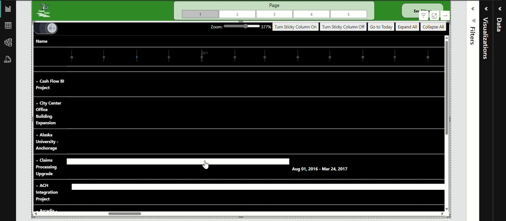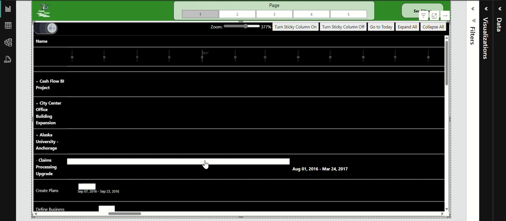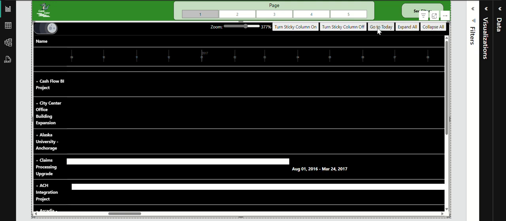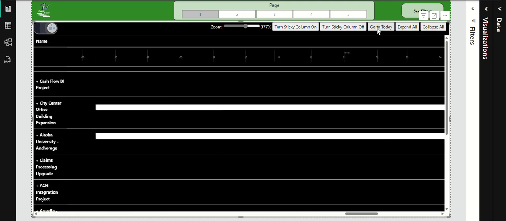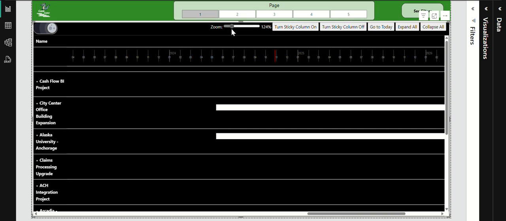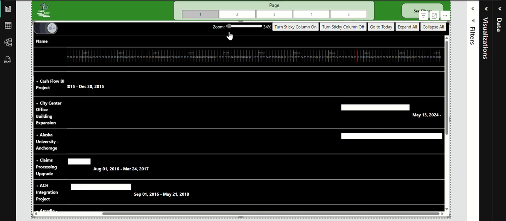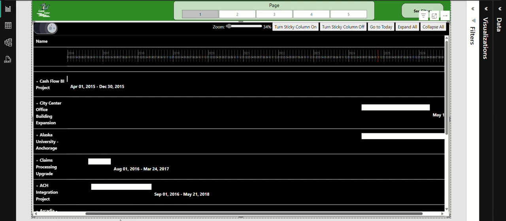This goes down 2 levels, so I can click and see activities below. I can then go to collapse all. I could go to today, so I could just click a button to go to the today line. So just some cool functions that I'm able to add with HTML. Really give your users some options while clicking around this Gantt.